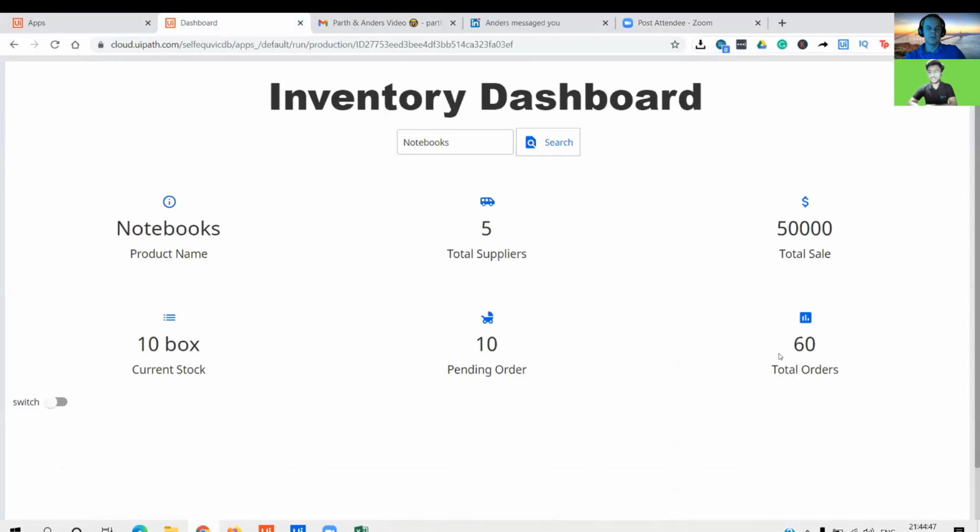Before we go ahead, this is going to be our final outcome, as you can see. According to the Excel file, we have the product name, we have the total supply. All these icons we are going to add. We have the total sale, the current stock, pending orders, and total orders. So this is our final result. Here the user types the product name and clicks on the search button, and then this data gets populated. What is the switch in the left corner? I added that by mistake. It is of no use, so we'll be removing it.